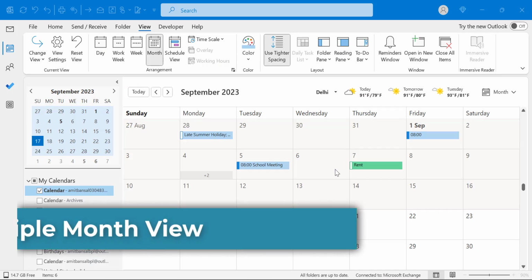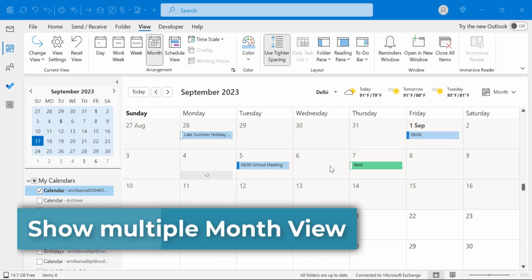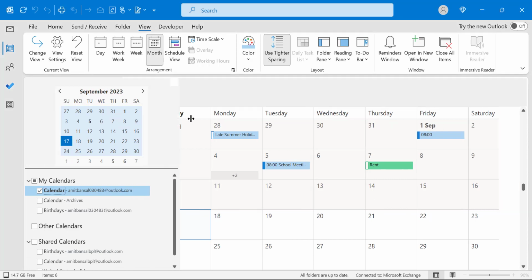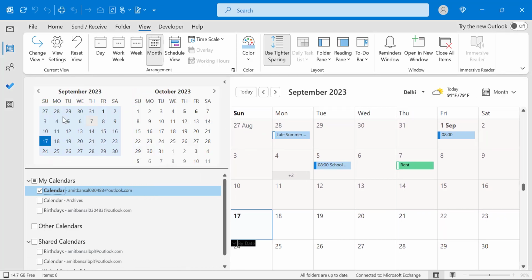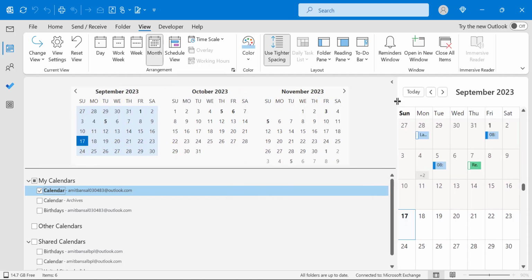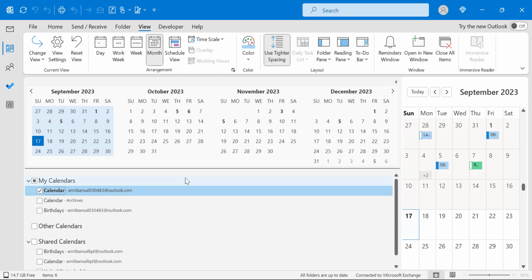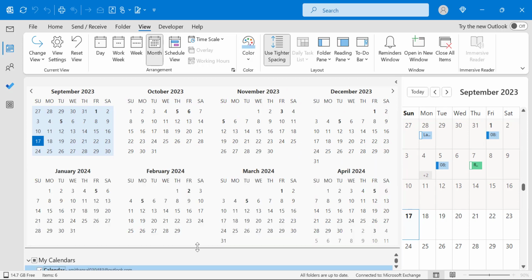Tip number 8 has to do with what you are looking at. If you look, you will have only 1 month view here. You can very easily drag and expand the view and you will see a 2 month calendar. If you further extend it, you will see 3, and if you again further extend it, you will see 4. You can also expand from the bottom here and you will see at least 8 calendars on your screen.